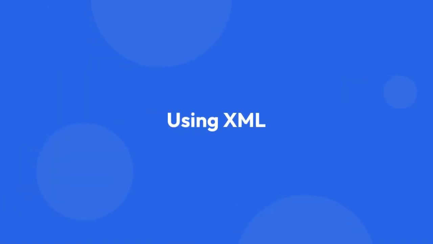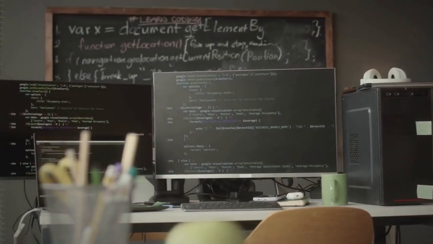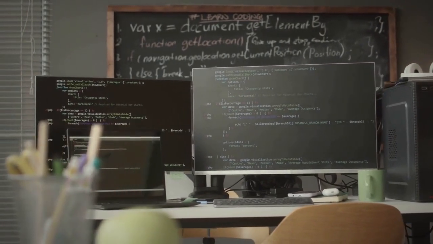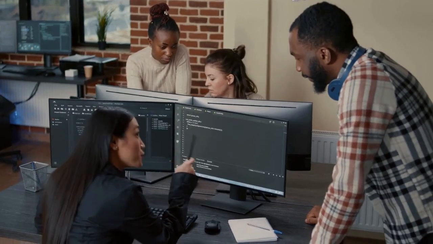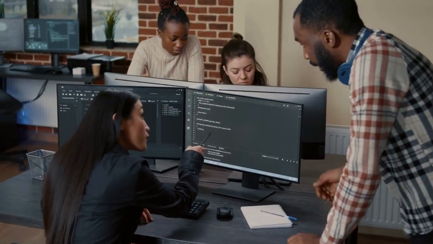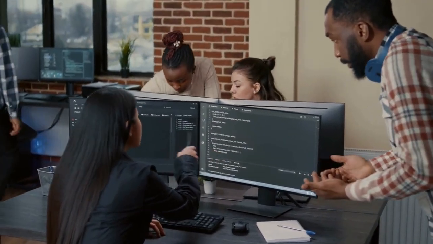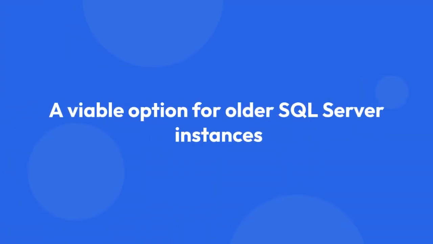3.3. Using XML. Another method is to leverage the power of XML. The XML data type provides methods to split strings based on delimiters. This involves converting your string into XML format, parsing it, and extracting the individual elements. While it might seem a bit unconventional, it is a viable option for older SQL Server instances.